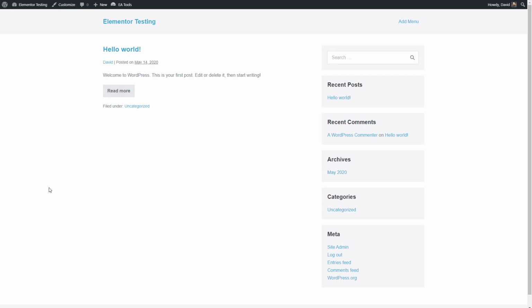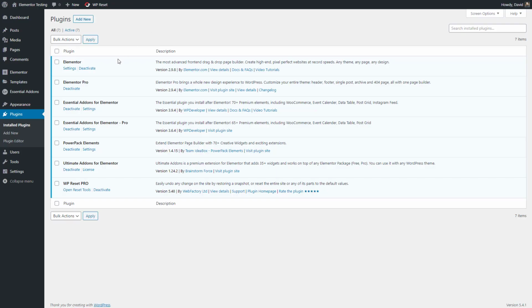I created a test site using the free Page Builder Framework theme, and I installed Elementor, Elementor Pro, Essential Add-ons for Elementor, Essential Add-ons for Elementor Pro, PowerPack Elements, and Ultimate Add-ons for Elementor.